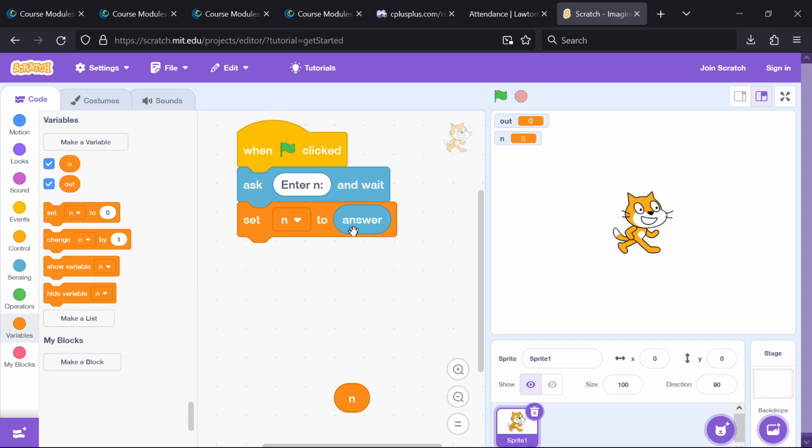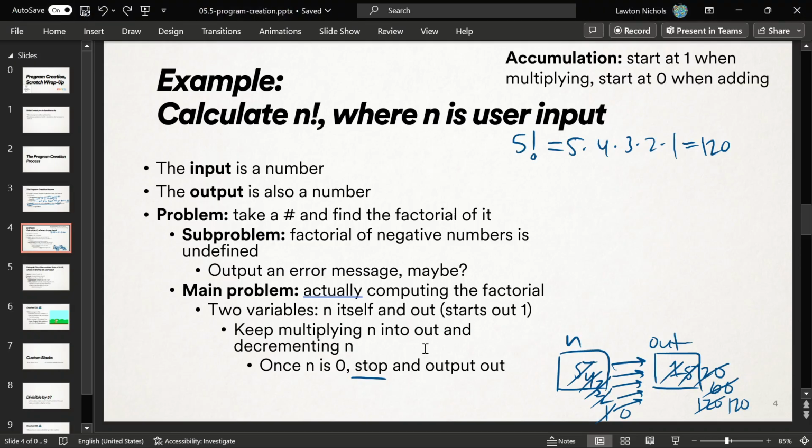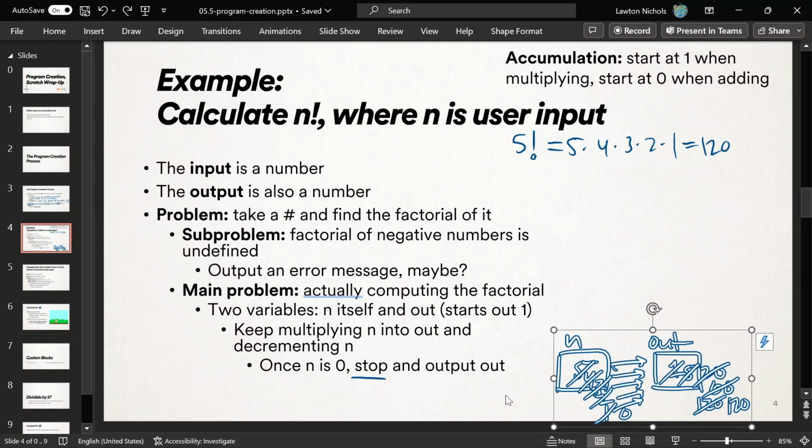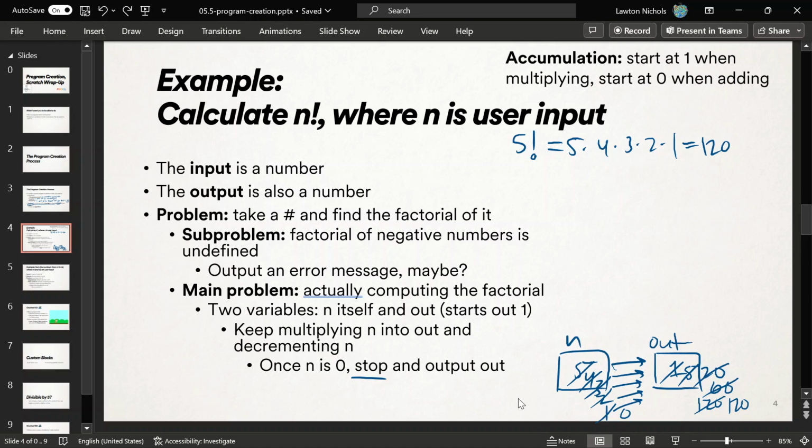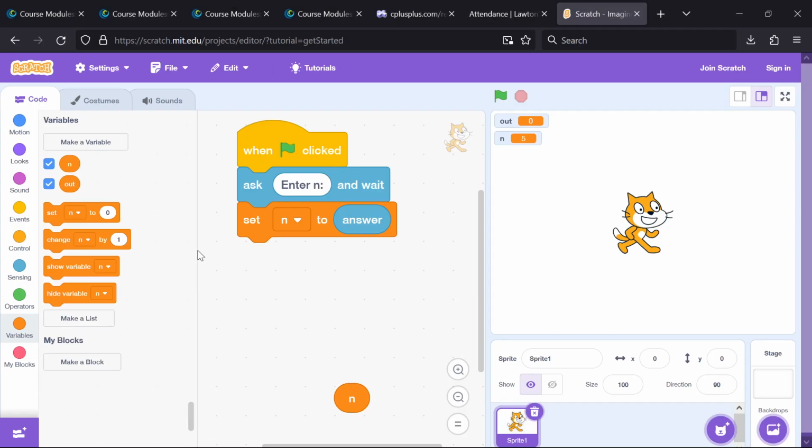So, all right. Now n holds answer, and I can do this loop. I want to repeatedly put n into out, multiply it in, and subtract 1 from it. And I want to stop once n hits 0. I want to keep going until n hits 0 because that ruins everything if I put 0 into the output, right? Can't multiply a number by 0 and have it be the old number still.